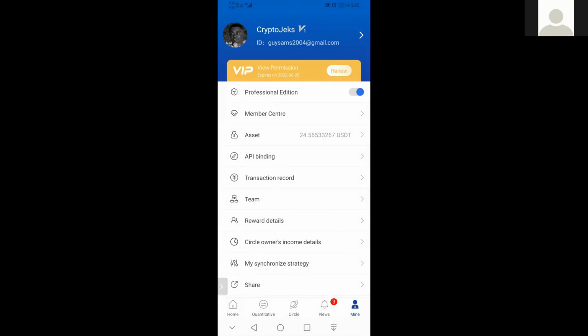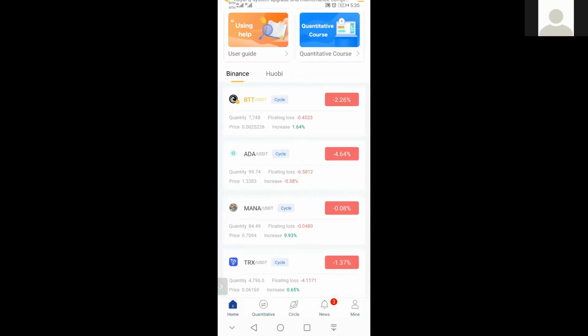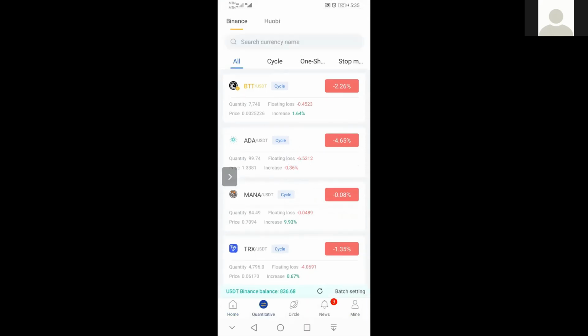Once you are activated for trading, the next thing you need to do is to place your first trade on RoyalQ Trading App. Now that you installed your RoyalQ Trading App and bound it to your Binance account, the next thing you want to do is to place your first trade. To place your first trade, you click on the quantitative icon. You can see this icon. This is the quantitative icon.